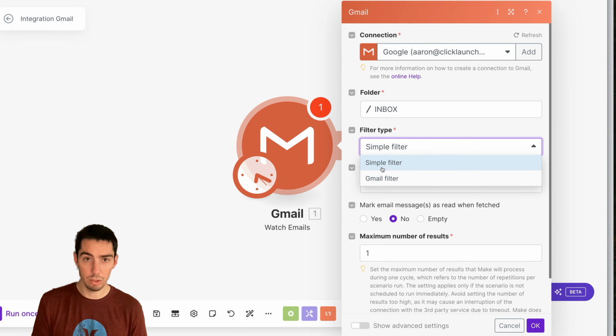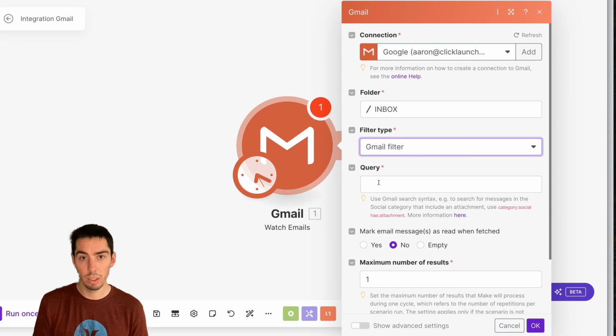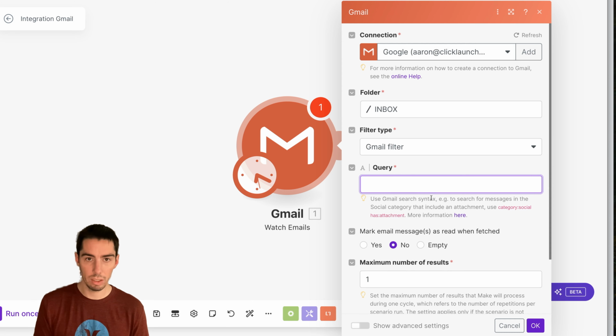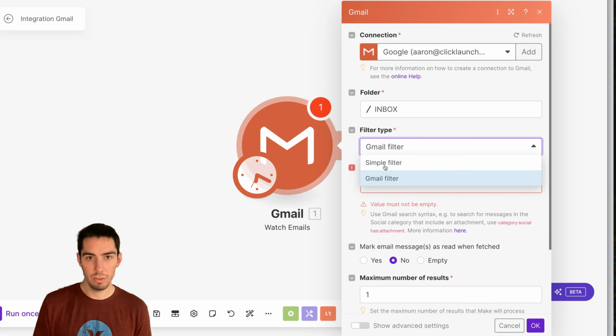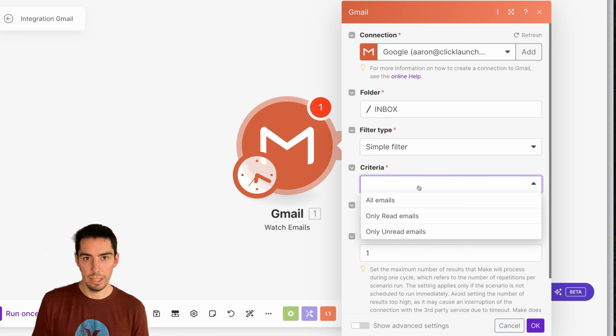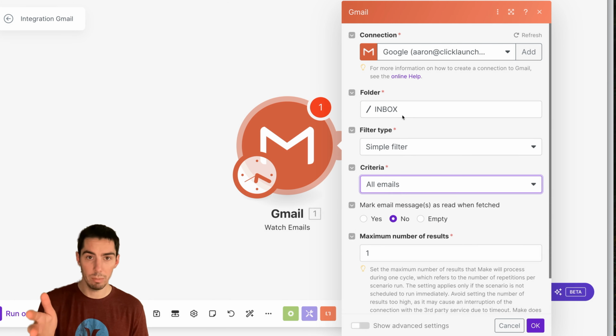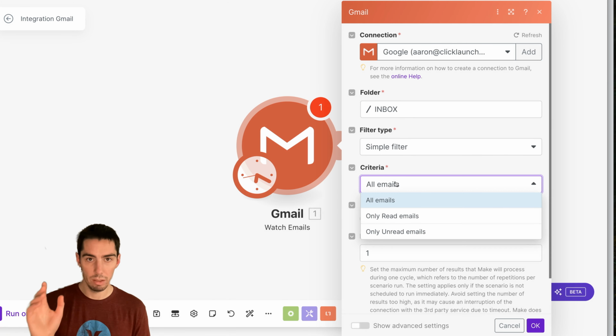Different filter types. There's simple filter and there's Gmail filter. And this is going to be a little bit more advanced here because you can go get the filter from within Gmail and copy and paste it here. But easy enough, just a simple filter. And then here we will say, let's just do all emails. So all emails that come into the inbox, doesn't matter if it's read or unread, this is what's going to happen.